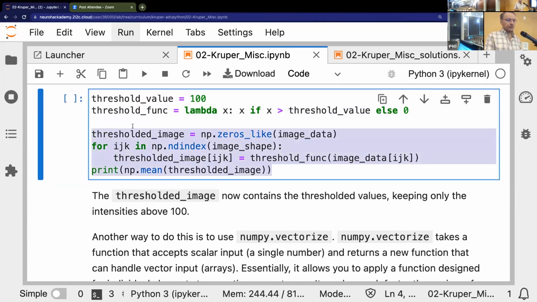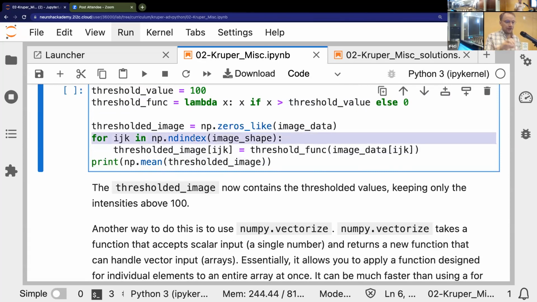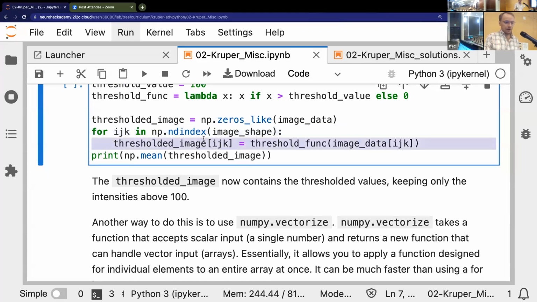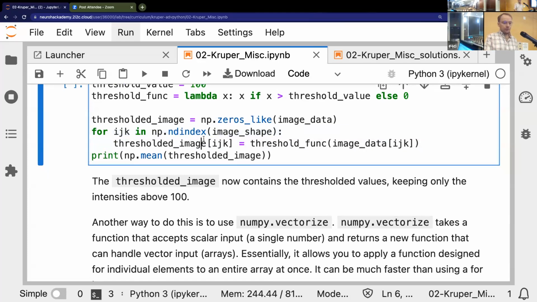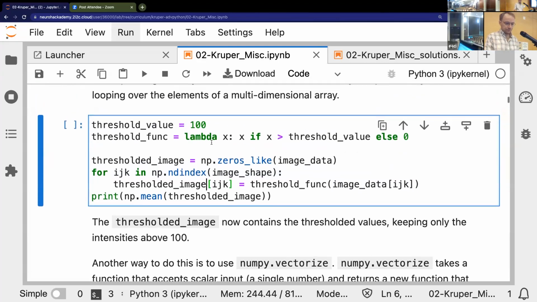And then down here you see an example of us using this function. We make a new variable to hold the image after being thresholded. We want it to be the same shape as the old image data, so we use np.zeros_like. Then we iterate through that image using np.ndindex. And at each spot in the image, we pass in the image data to this threshold function that we defined earlier to get the new thresholded image.